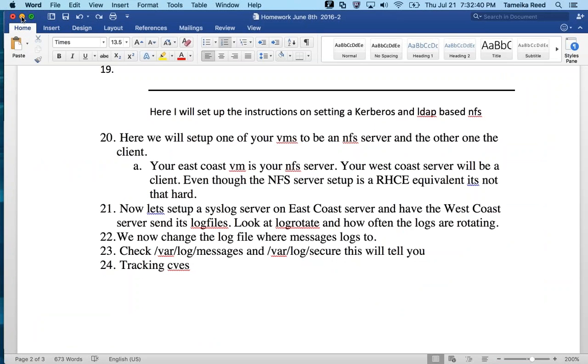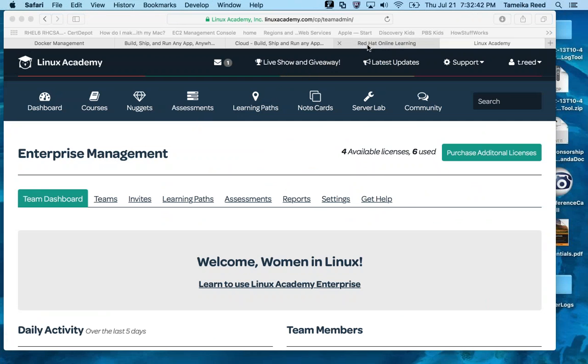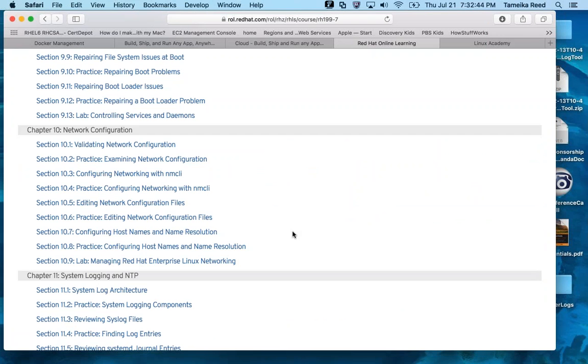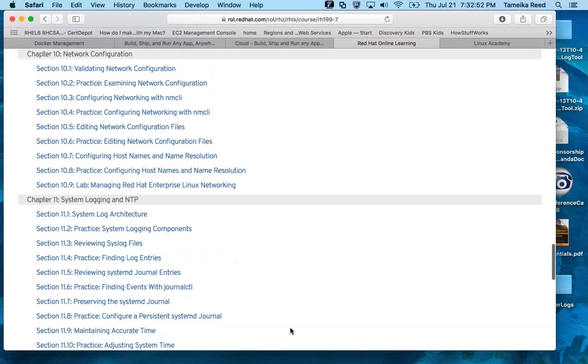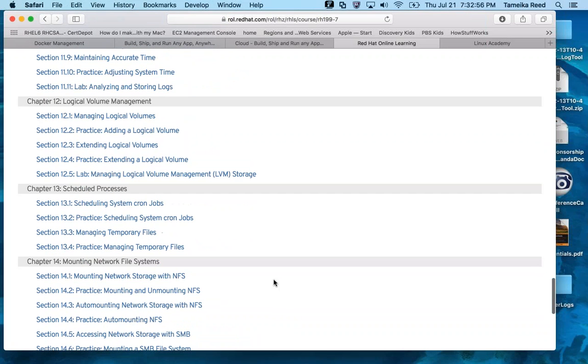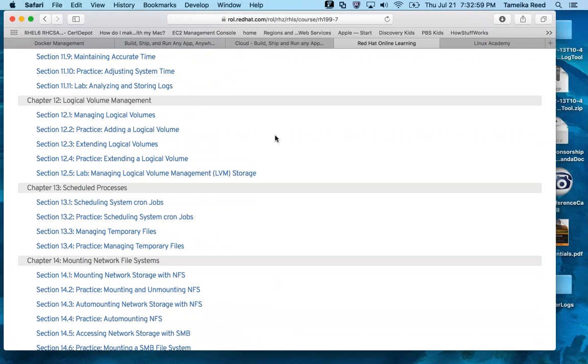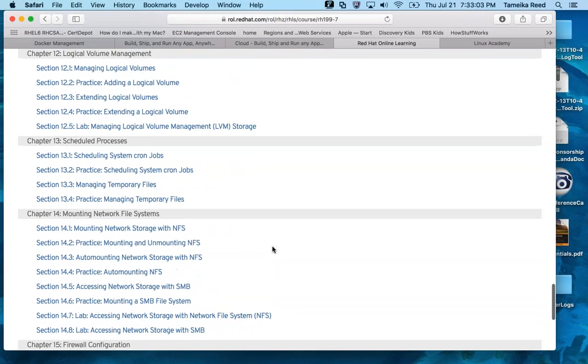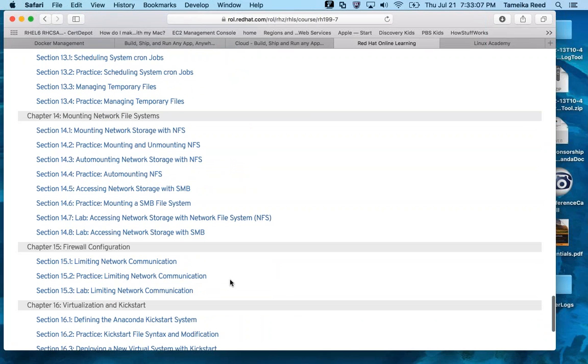yeah. Let's get Taz even dizzier. Back to what I was doing. Name resolution. I can add this little stuff here. No biggie. NTP, I did that. Logging, I did that. Journal, I did that. I didn't do LVM. They can do that. Jobs, I can do that, or they can do that. NFS, we're going to do that. That's going to be fun.